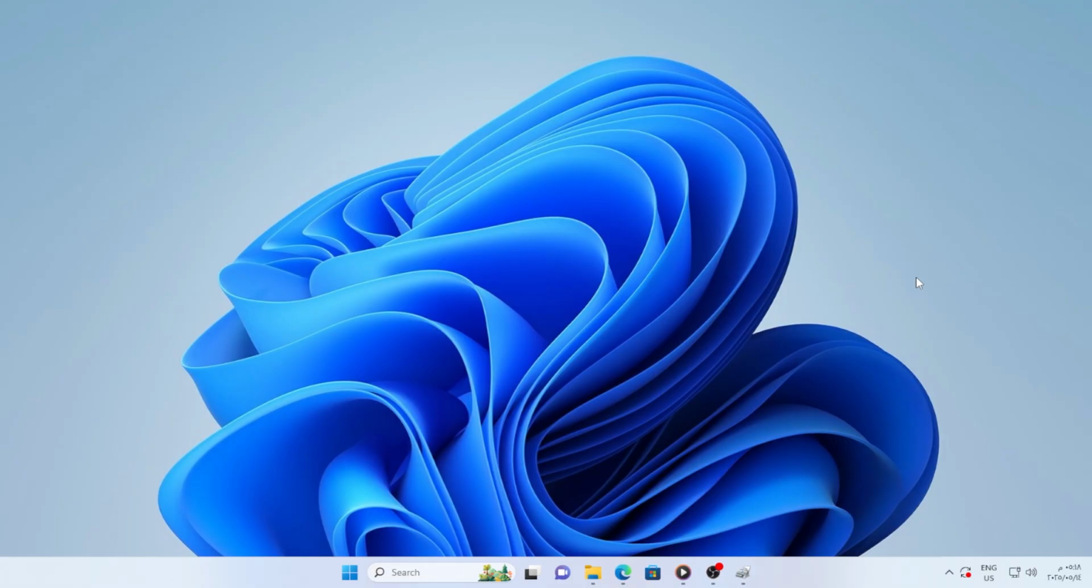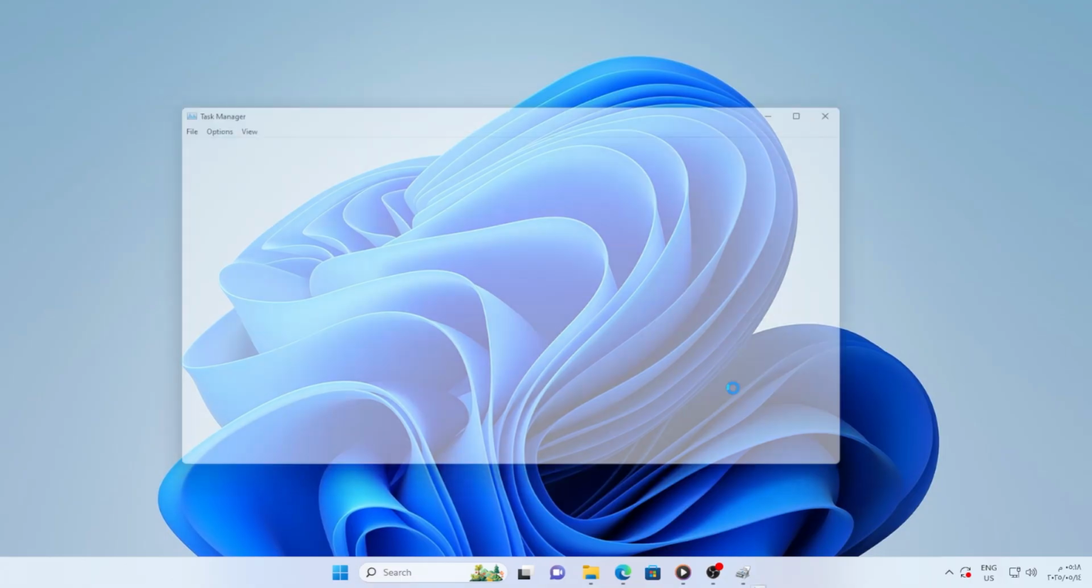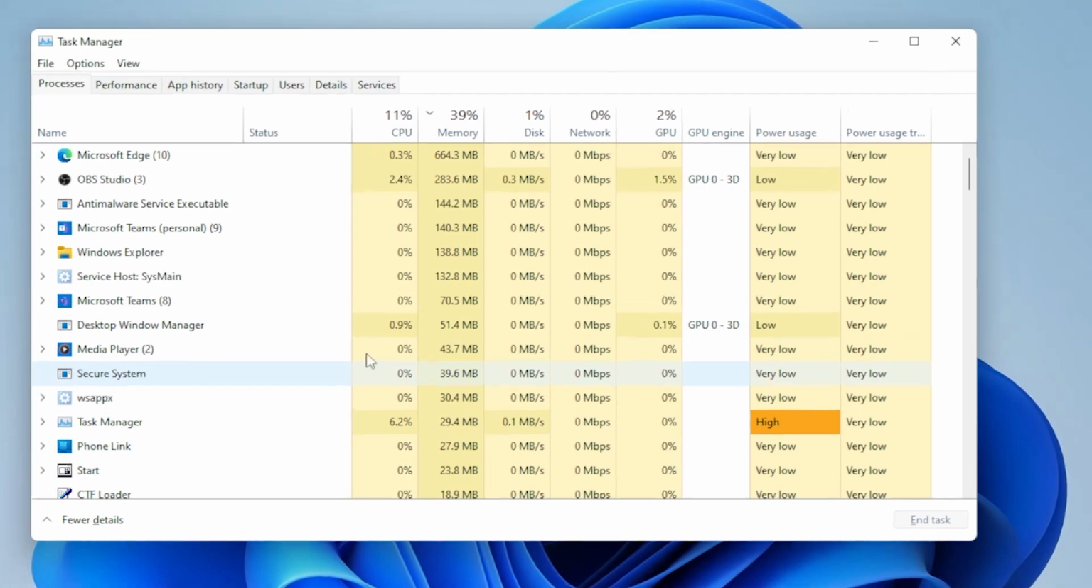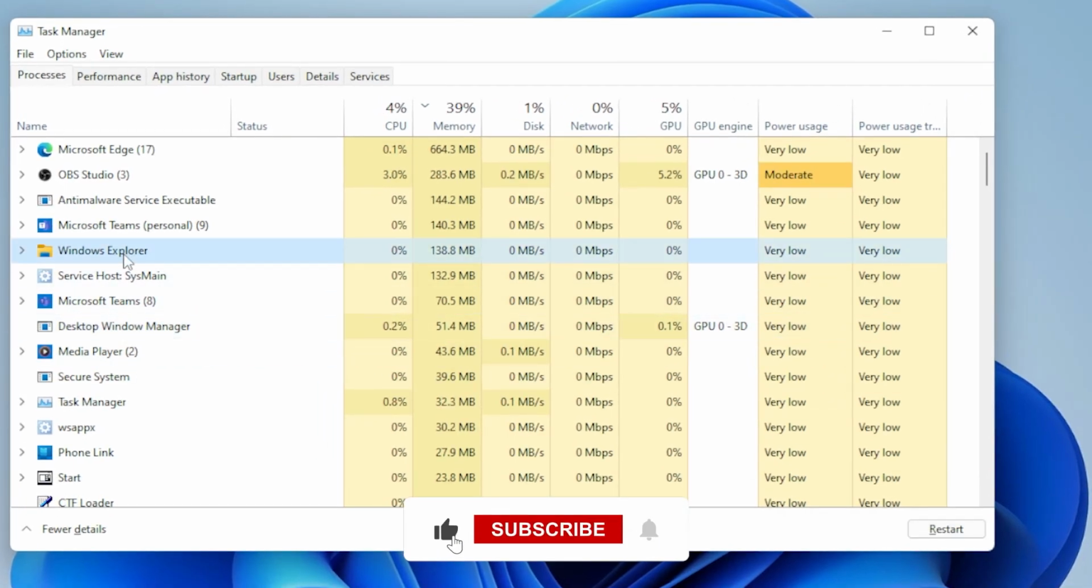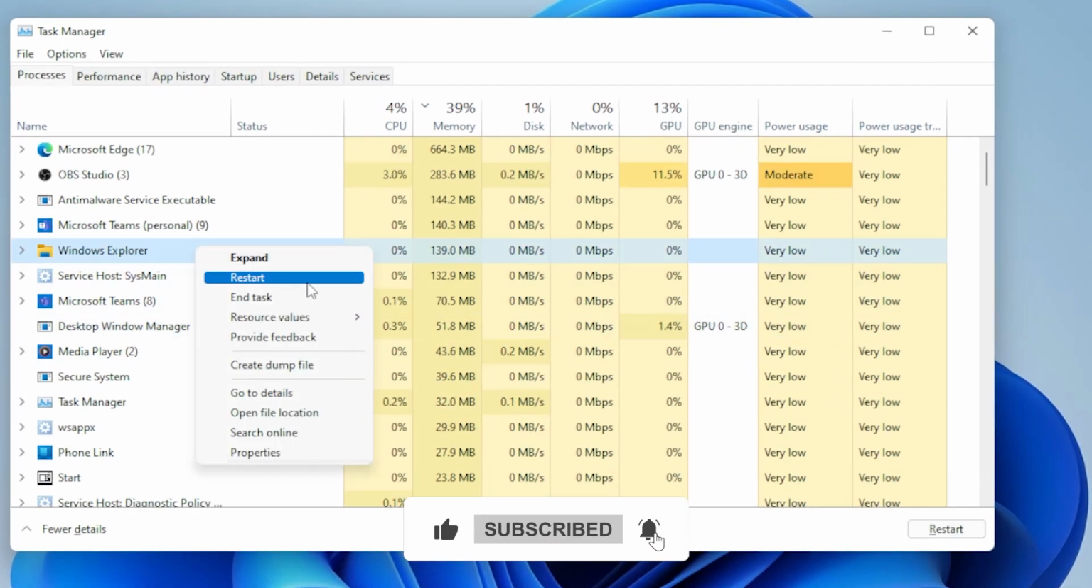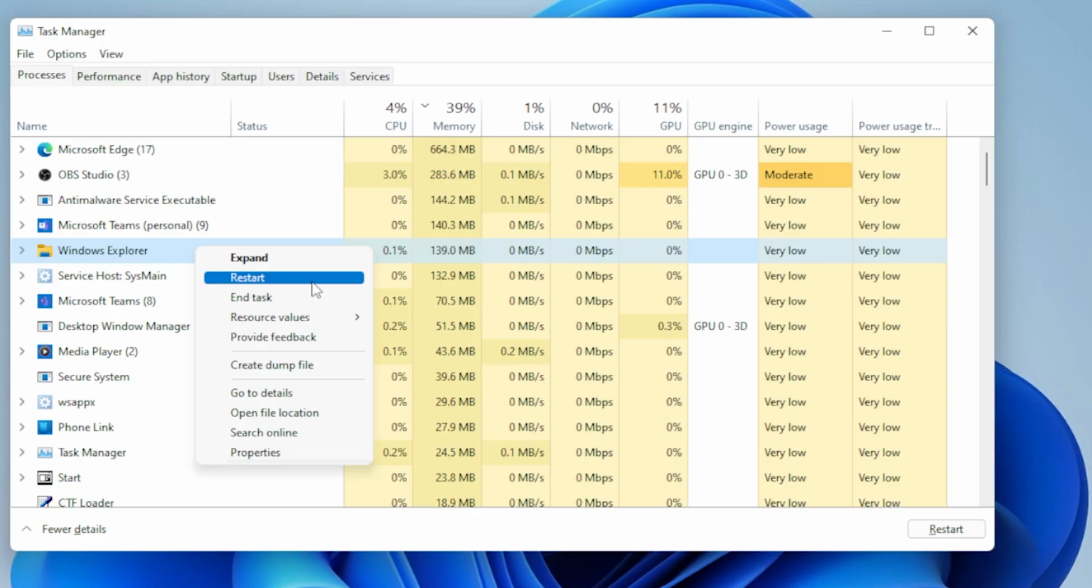Go ahead and press Ctrl plus Shift plus Escape to open Task Manager. Now scroll down and find Windows Explorer in the list, right-click it and click Restart. Give your screen a second, it will flash or refresh, and in many cases that white bar disappears instantly. If it's still there, let's move to the second fix.